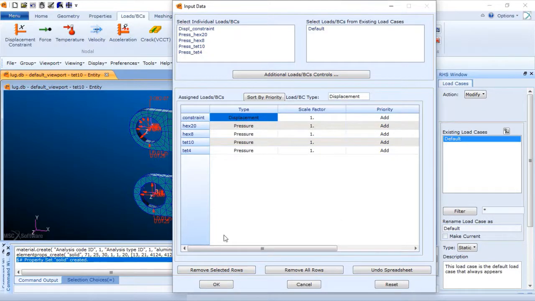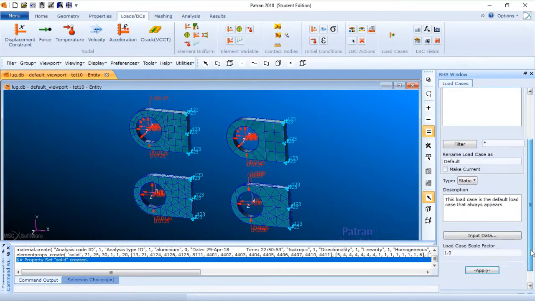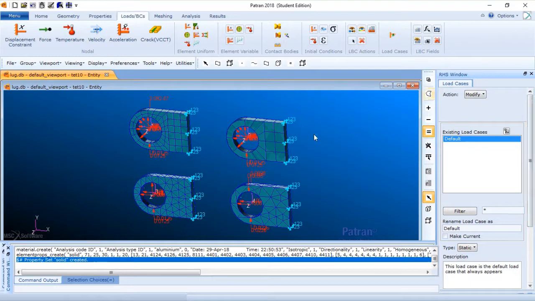As you can see, even though there are 4 disjointed models in the database, the 4 we made, MSC Patran views them as one model. It will solve it as if it was one model, as long as each model is correctly defined. So we're going to click on OK, and we're going to leave it like that.